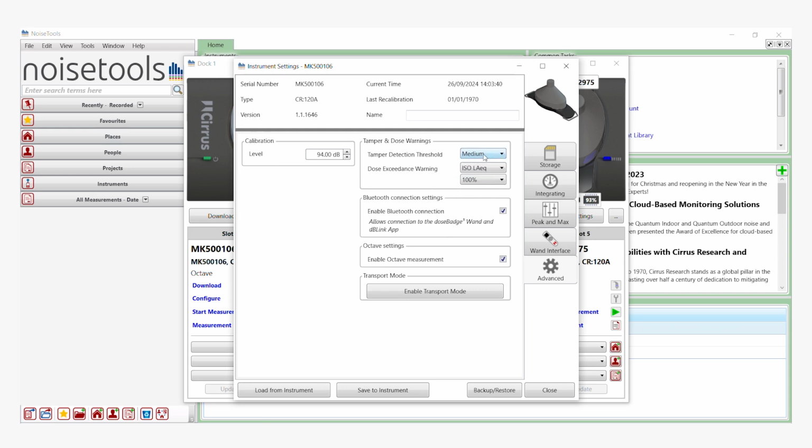I usually set it to medium, but depending on the way people are working, you might want to change that. When you download the data, it'll identify any areas in the time history where the actual instrument has been knocked. If, for example, that detection of a tamper coincides with a high noise level, then you've got a fair chance of understanding that it's not a real noise level, it's because somebody has knocked the device. So it's really, really useful, but it's up to you whether you turn it on or not.